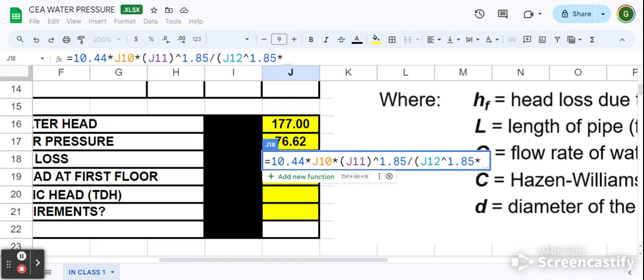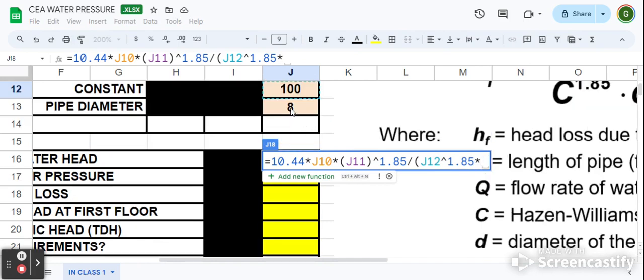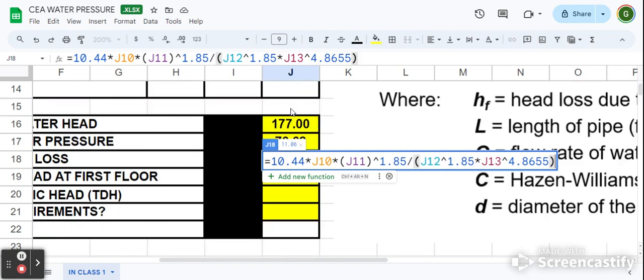times your pipe diameter, so J13, caret 4.8655. Close the parentheses. This is the formula you should put in. I'll leave it up here for a moment so that you can get a better look at it and you can see it. That is the formula you are putting on the line that says head loss.